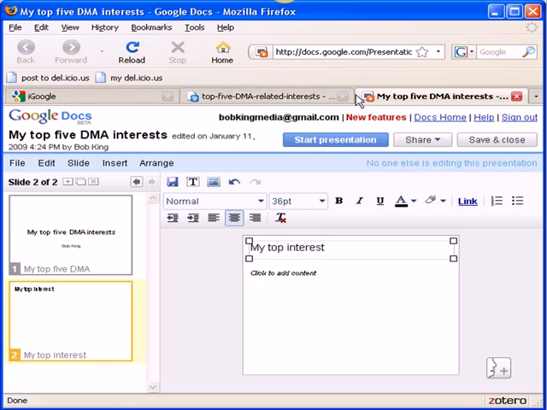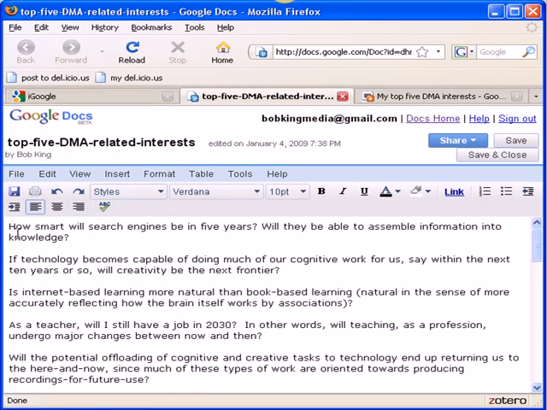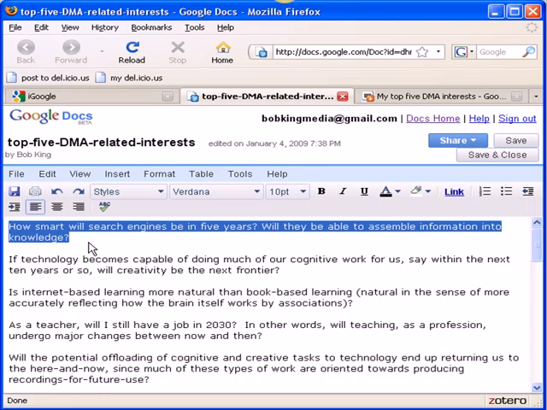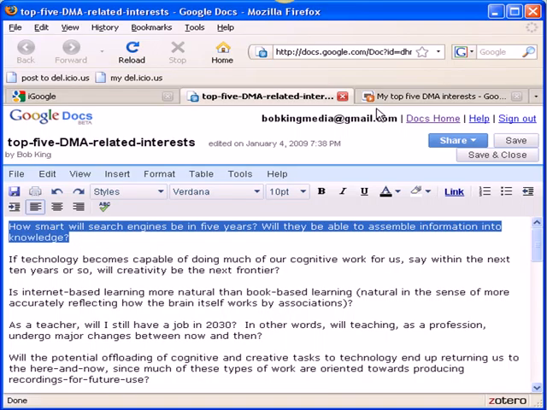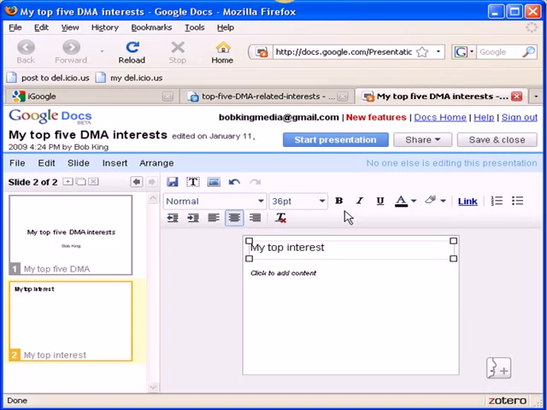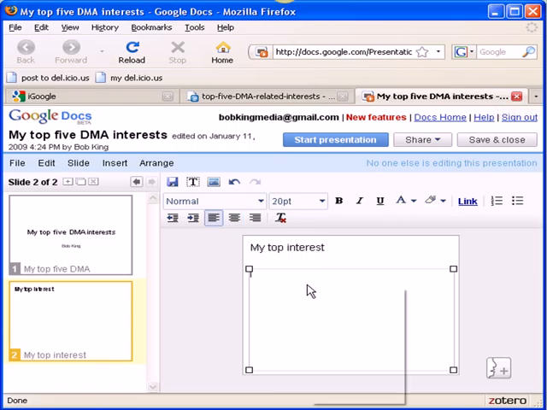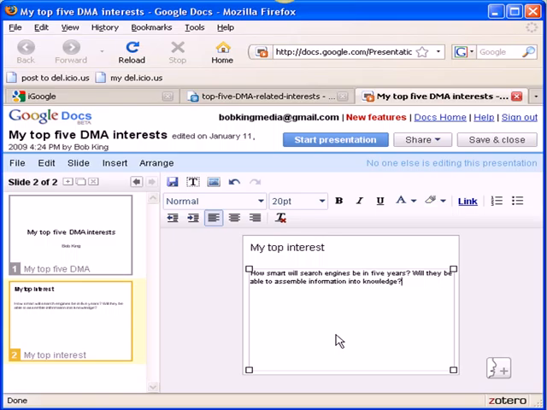I've got tabs open here in Firefox. I'm going to click back to my document and select my first interest, and then I'm going to copy it, click back to my other tab, and click to add content there in the body of that slide. Then I'm going to right click and paste it in there. So that's my first interest on its own slide.